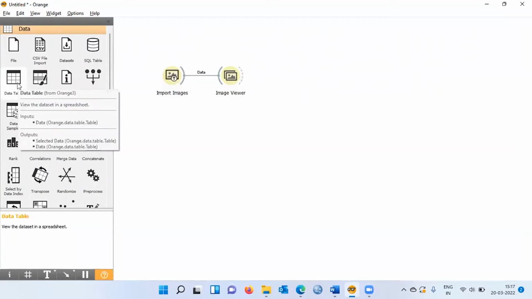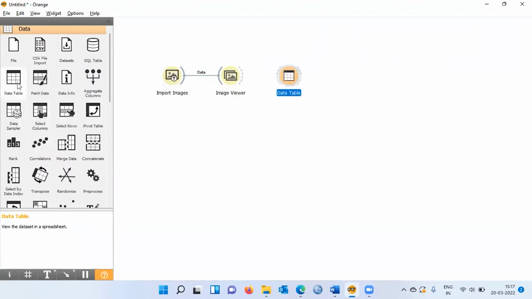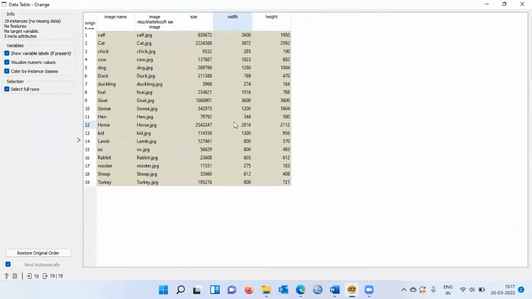What does this option do? It helps us view the data set in a spreadsheet. Let me click on this particular widget and then establish a connection between import images and data table. Let me open up this particular widget. What do you see here?